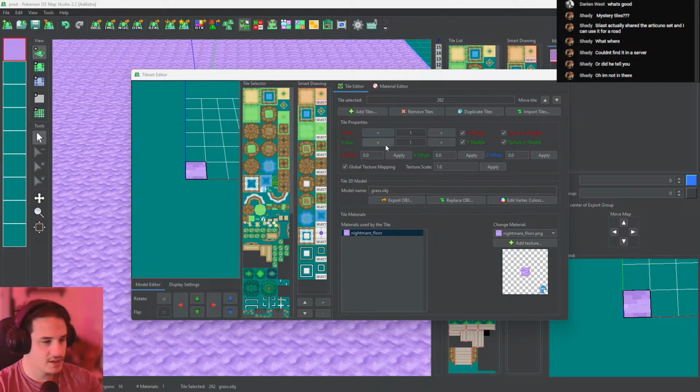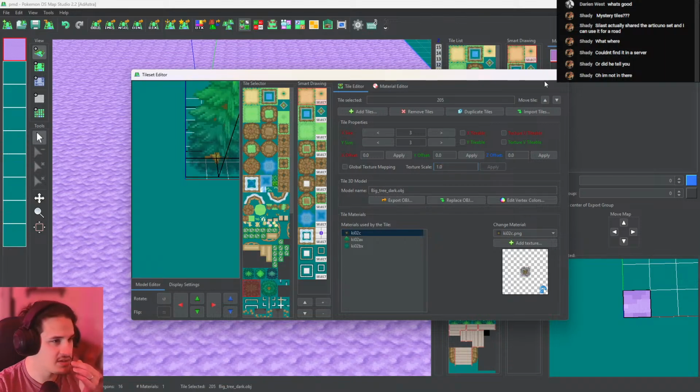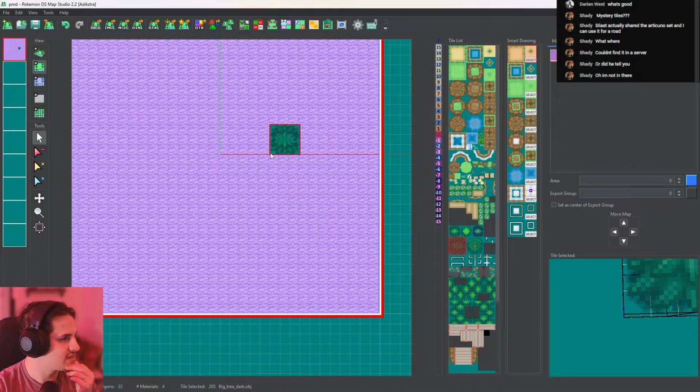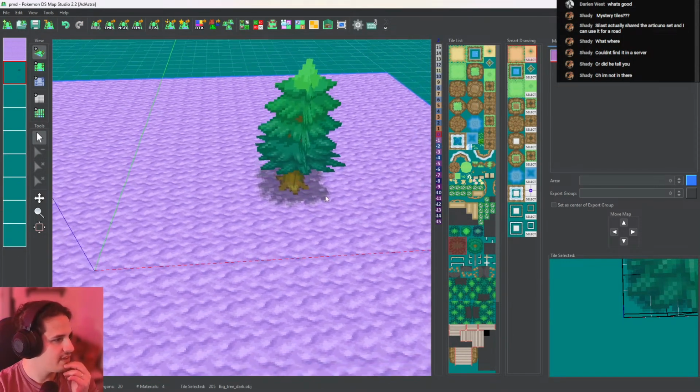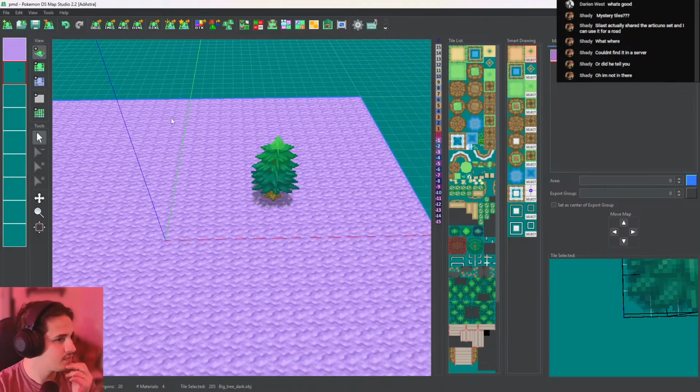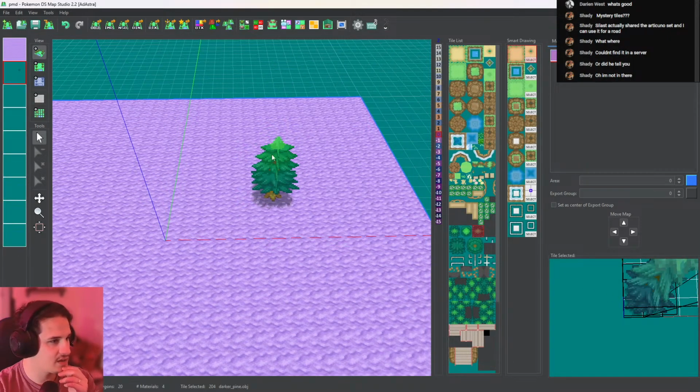This is pretty sick. Let's actually mess with this number. I need something for reference to see how big this is, so let's just slap a tree down because that's usually a good enough reference size. Wait, is this a 3x3 tree? Yeah, it's a little big. Let's swap it out for this guy.